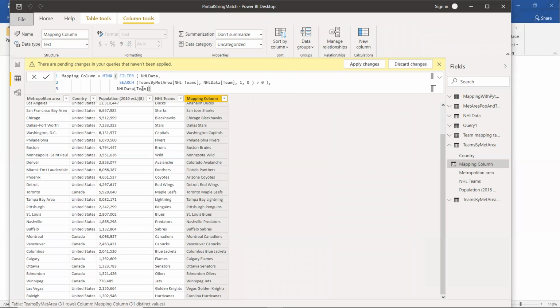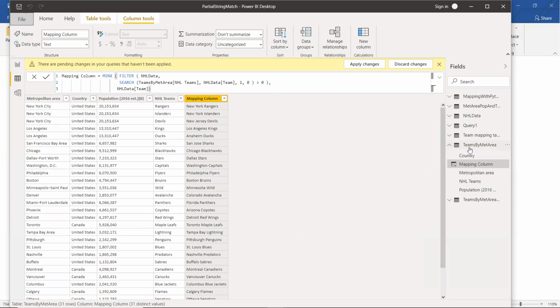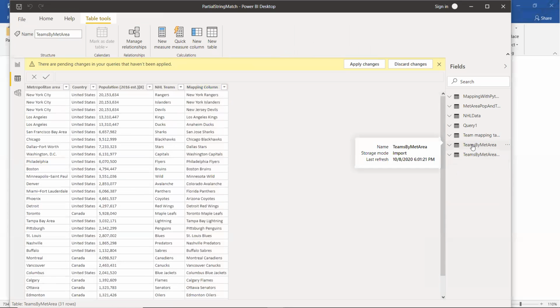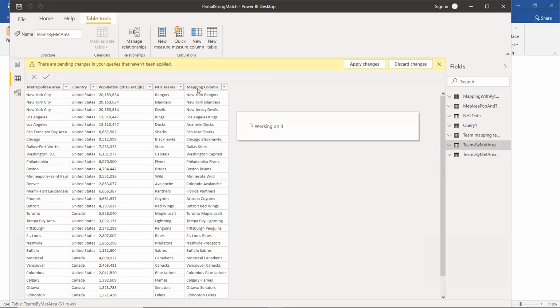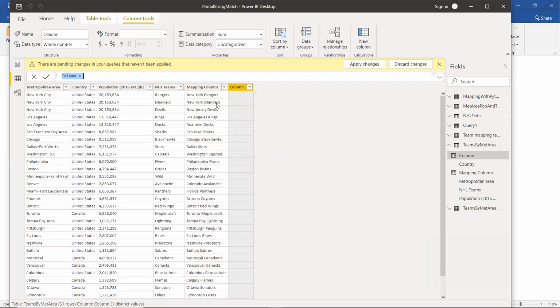Now I have already placed the DAX here. Of course, once you come into the data view for that table, which is the teams by met area, you would say new column, and that will give you this mapping column that I have already created here. You will add this column.